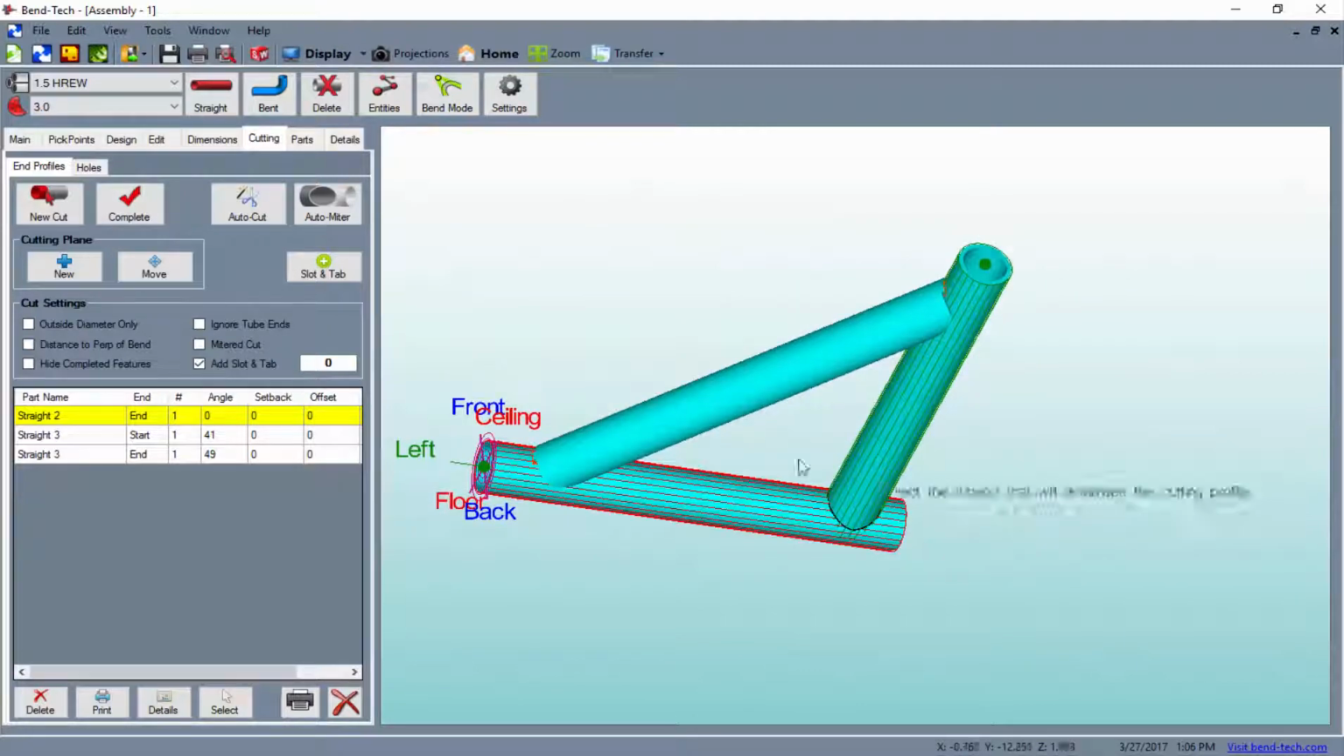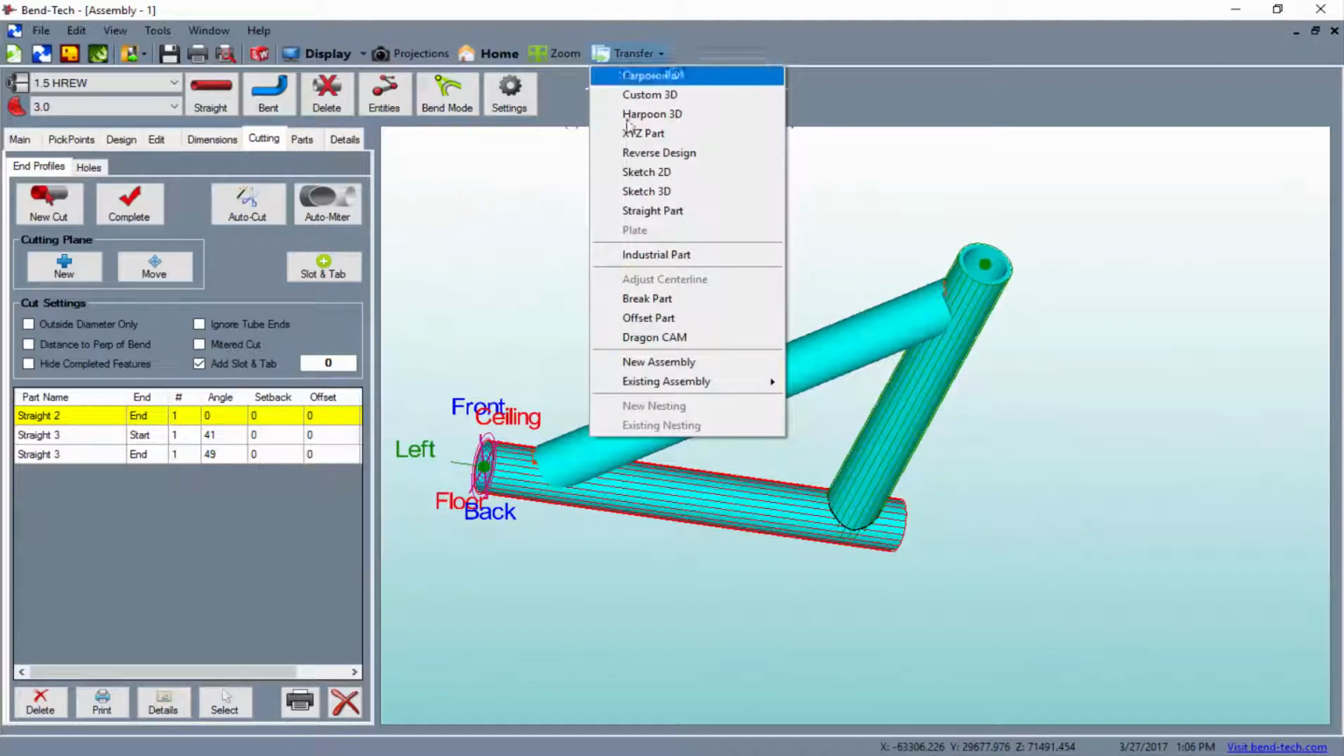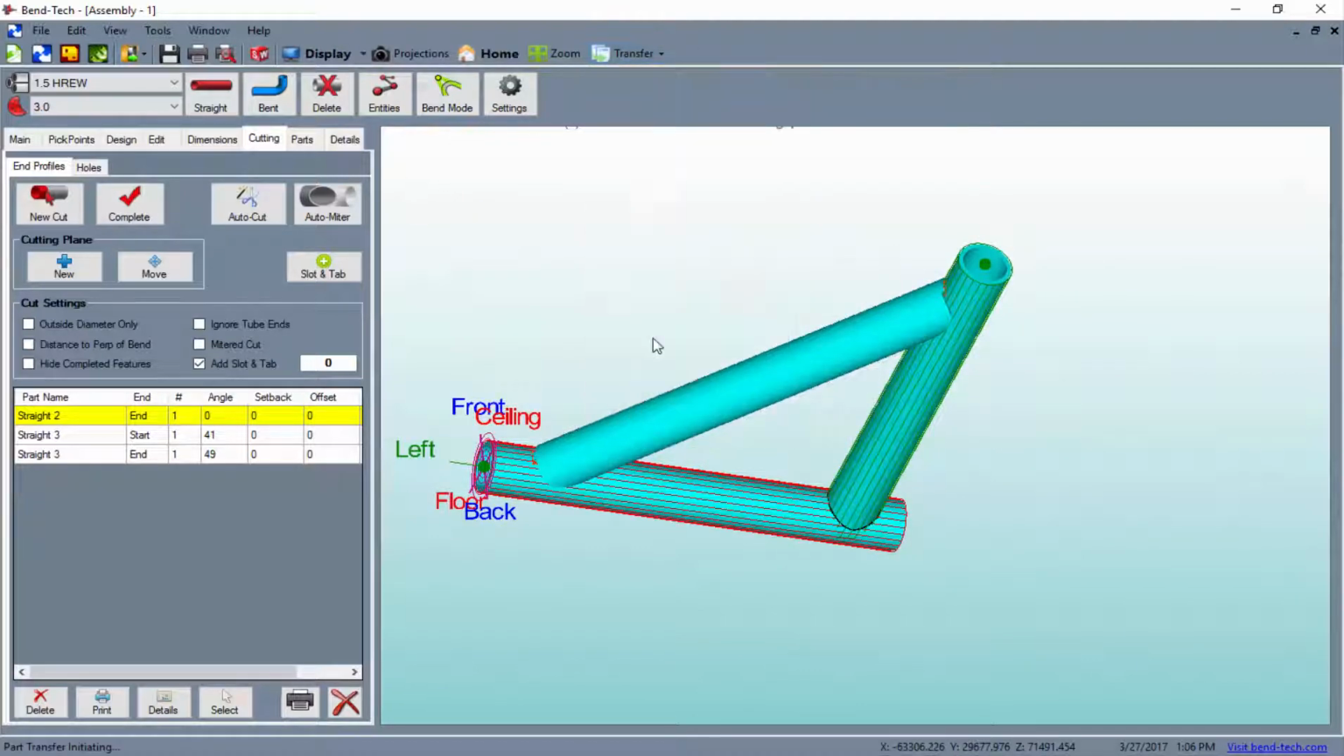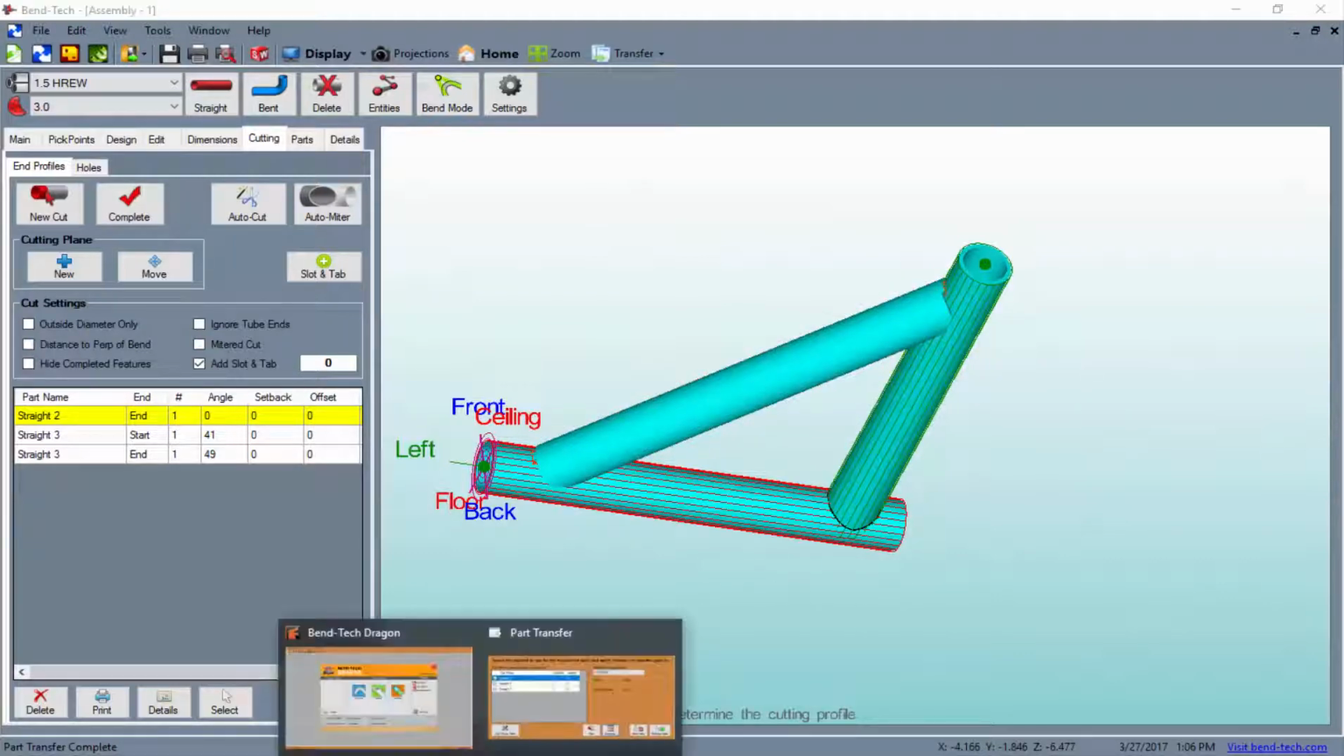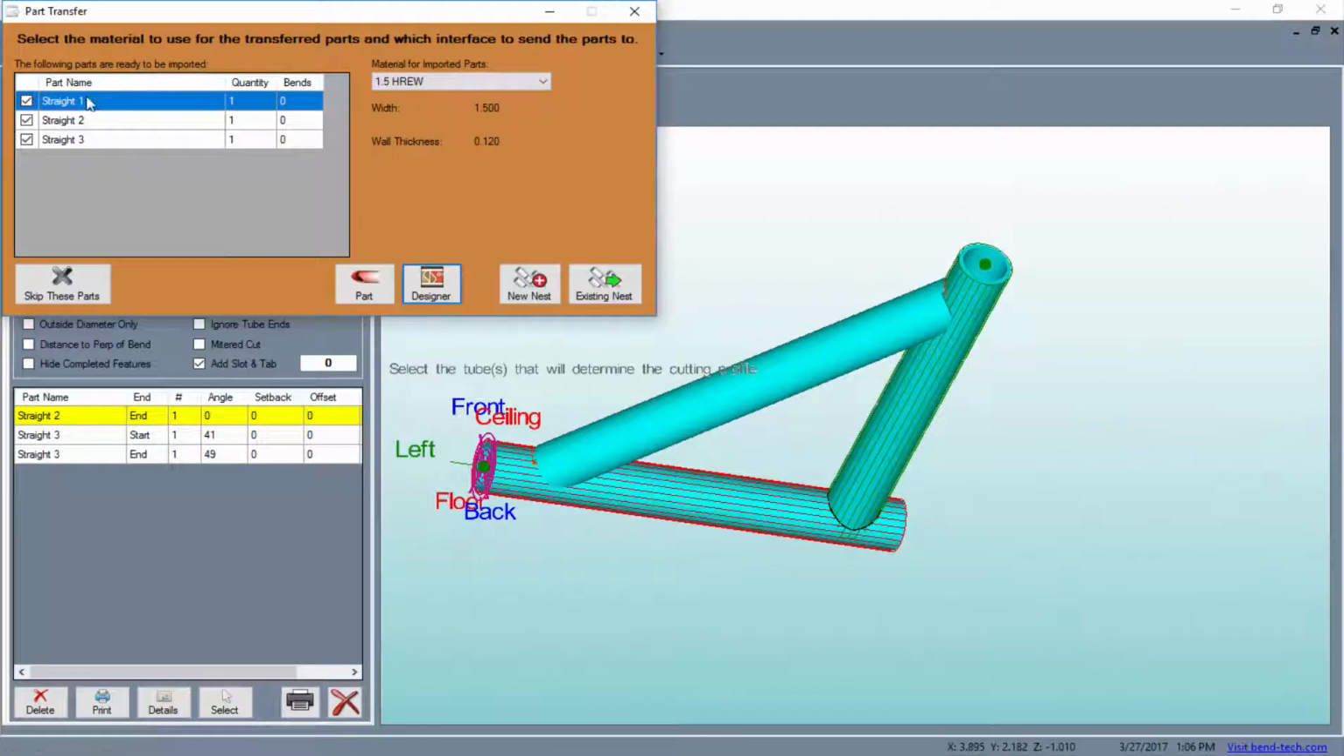With all of our parts created as we want them, we can transfer all of them together by clicking the Transfer button above and choosing the Dragon Cam option. If your Dragon software is not currently open, it will open with the Part Transfer window prompting you to place your parts where you'd like them. But if it's already open, you'll have to click on it from below to bring it up. In this case, all 3 of our parts are identified with the correct material and can be sent to a new nesting project. Dragon Designer will be used if there are any in-depth changes that you'd like to make to your parts.